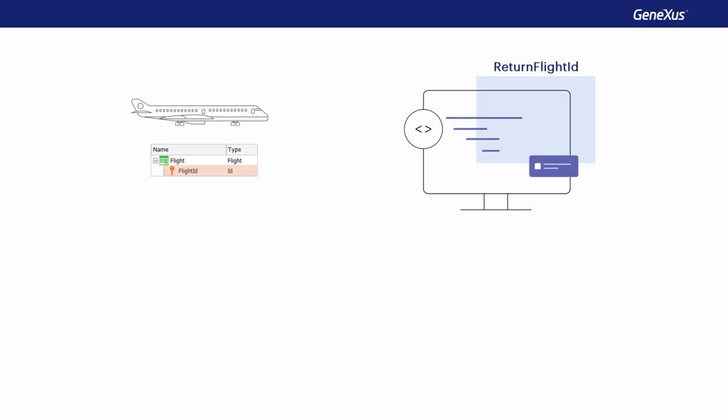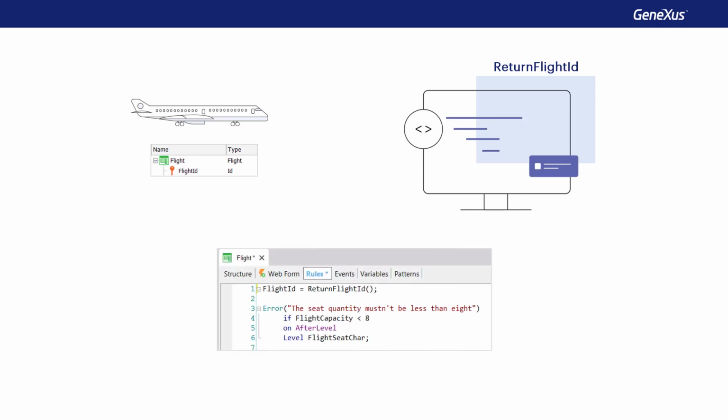So let's suppose we have a procedure called return flight ID, which we can invoke to be run and return the identifier to be assigned to a new flight. We'll study the procedure object later, so you cannot, at the moment, reproduce what we'll show here. If we write the rule shown above, where we're calling and assigning its result to the flight ID attribute, when will it be triggered?